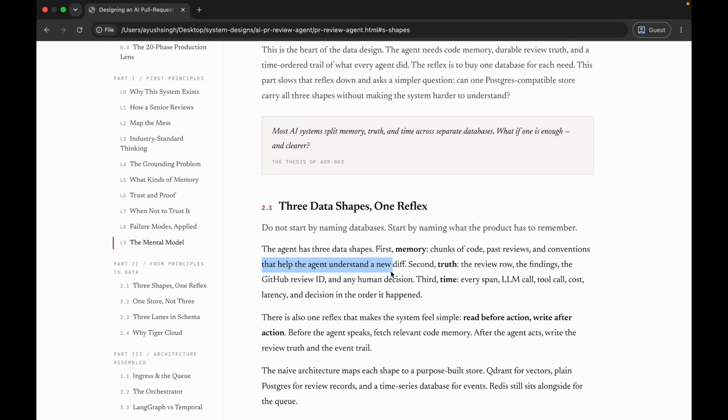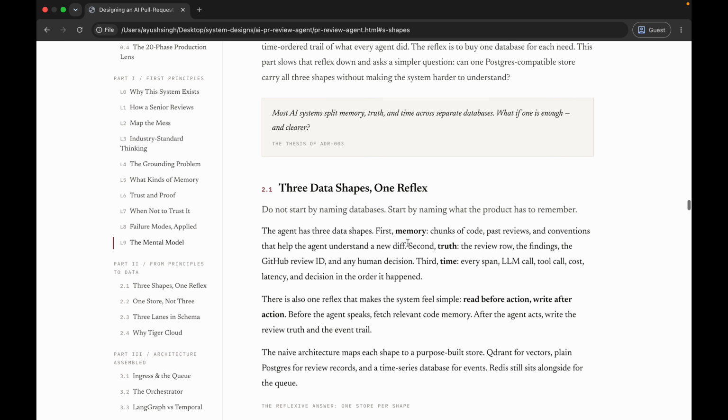And third is the time. Because we want observability, for every span we should store the LLM call, the tool call, the cost, the latency, and the decision which eventually happened, so we can debug if something goes wrong. And from our design model, you understood why observability was super important. So these are the things we ultimately want to store.